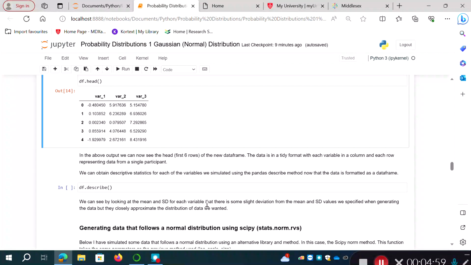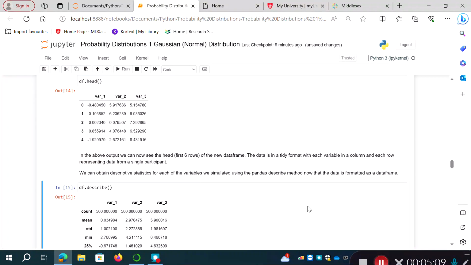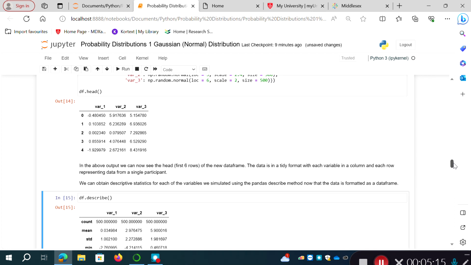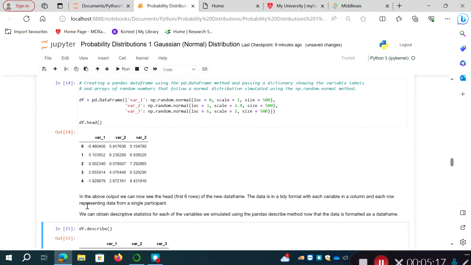We can obtain descriptive statistics for each of these three variables we just simulated using the pandas describe method. It's useful to look at, I think, because it'll give some indication of what the actual means and standard deviations are for each of these variables with 500 observations in them.